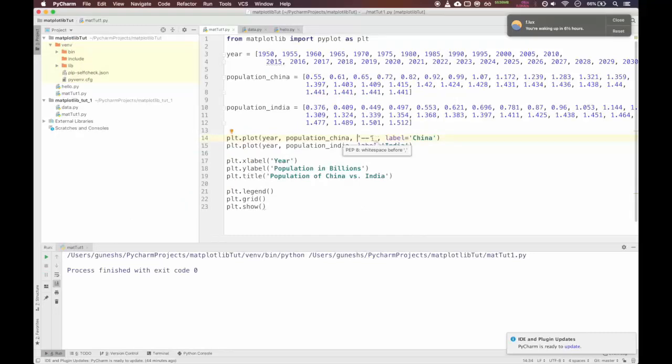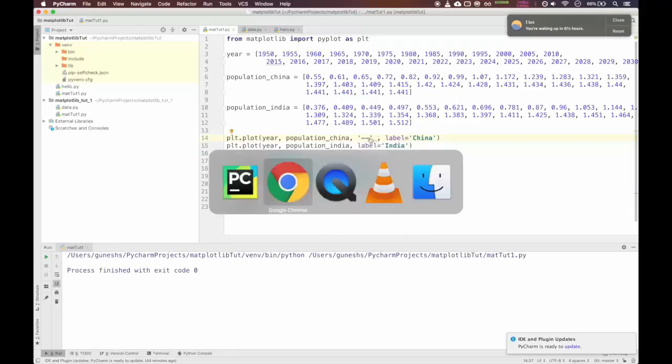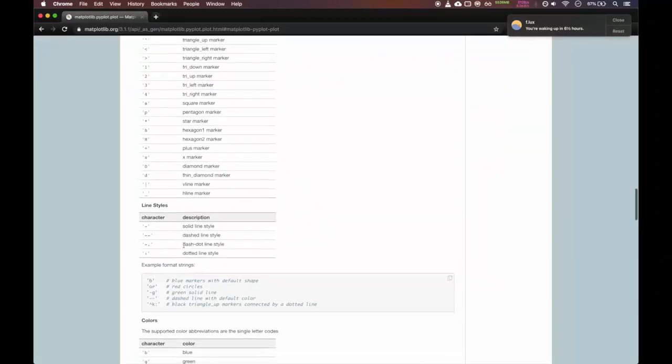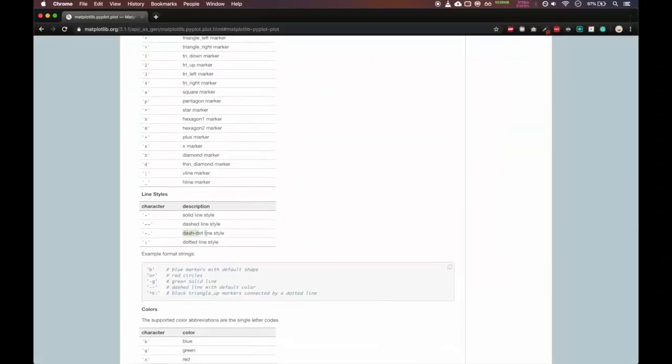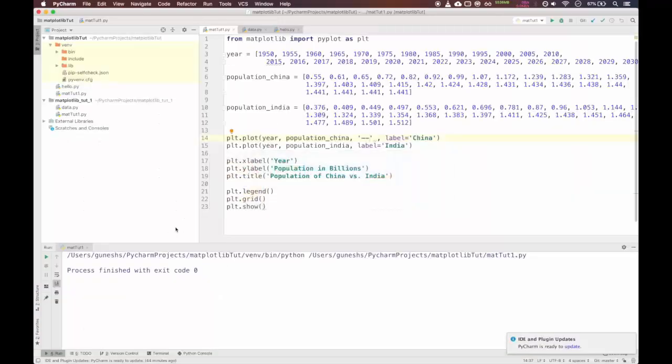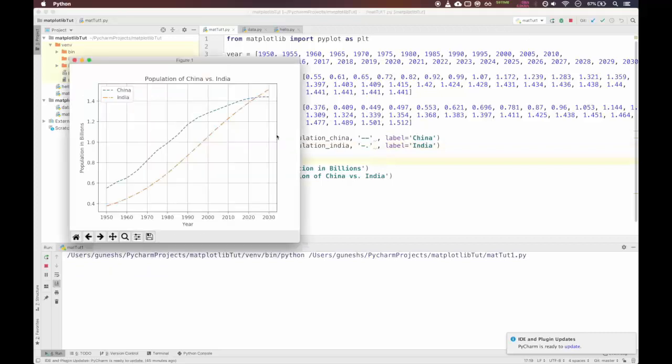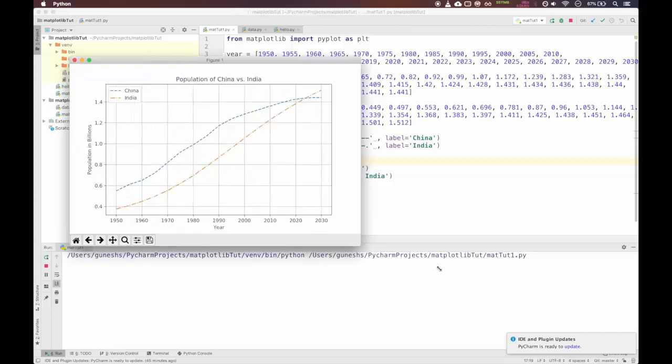Now we'll go to the website, and you can see there are different line styles. We can use dash and dot for the dash-dot line style. So for India we'll put a comma in the plot function, and inside that we'll type in two inverted commas, dash and dot. So India is dash dot. We'll run now, and you can see India is plotted in a dash-dot line style.